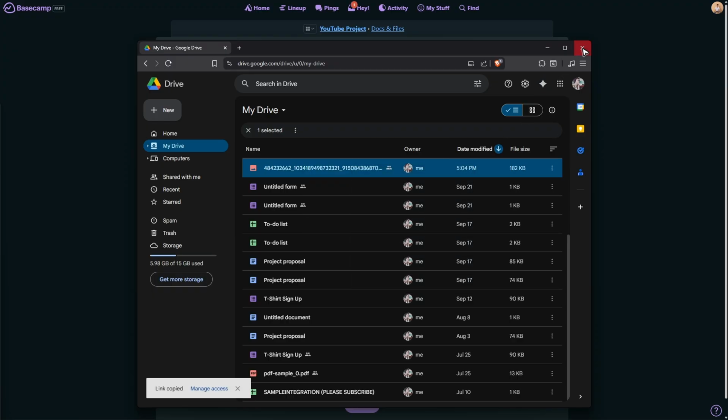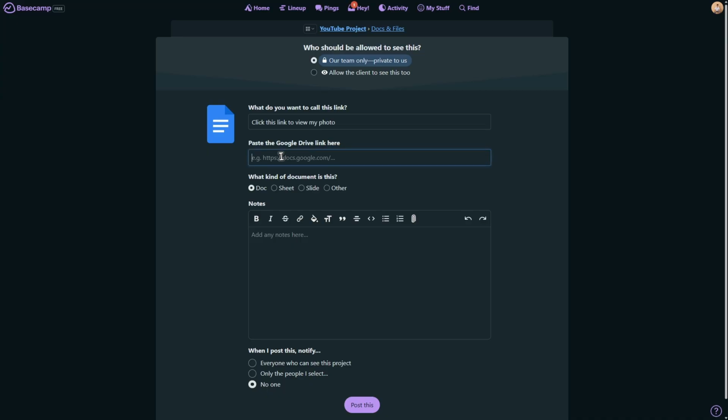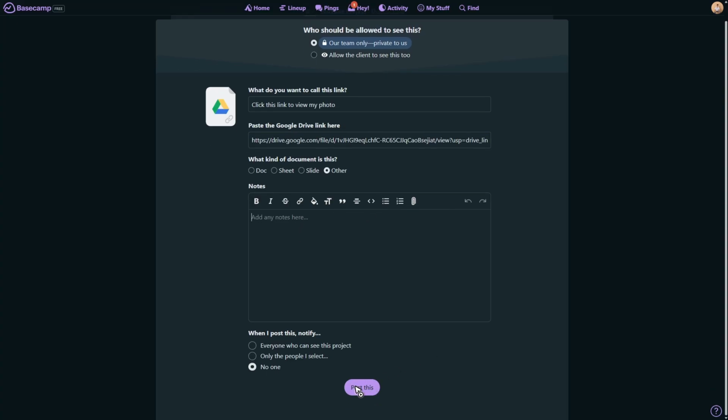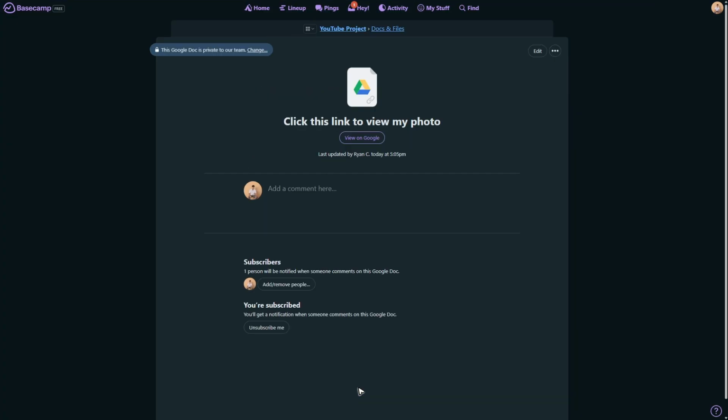Once that's done, you can now go ahead and close it, paste the copied link to here, and then the kind of document will be automatically selected. Okay. If not, select the correct one. You can go ahead and add in a note if you want to. If not, just leave it and then click on post this.